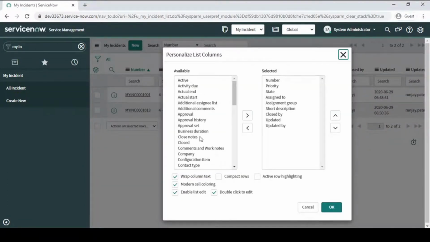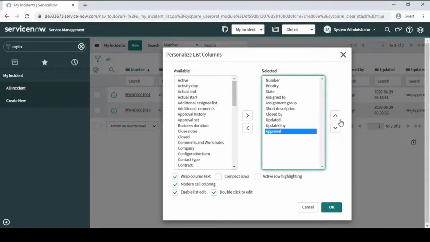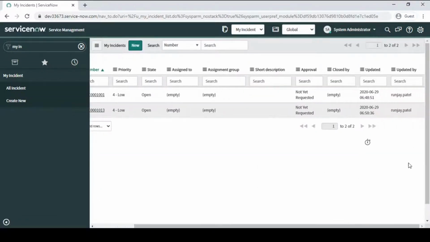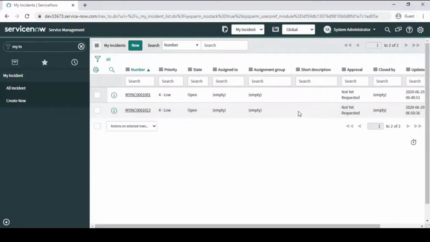Suppose that you want approval, okay, I have brought the column called approval over here. This is for me only, meaning it will not reflect to the other users. I hope you got it, how we can customize your list layout.